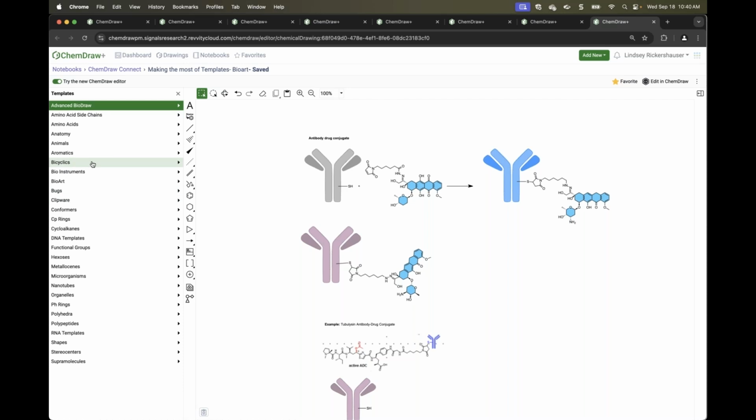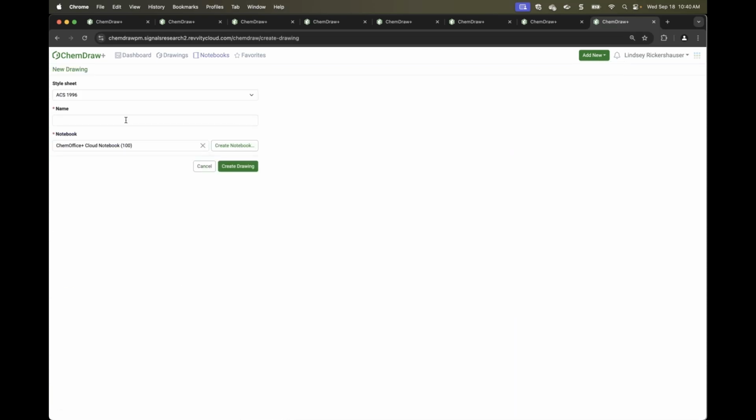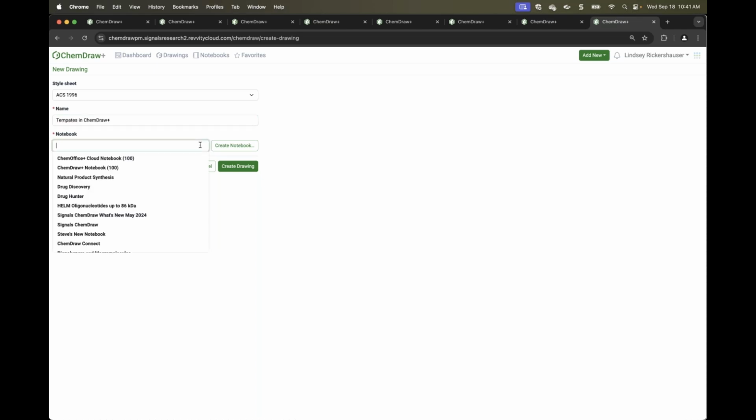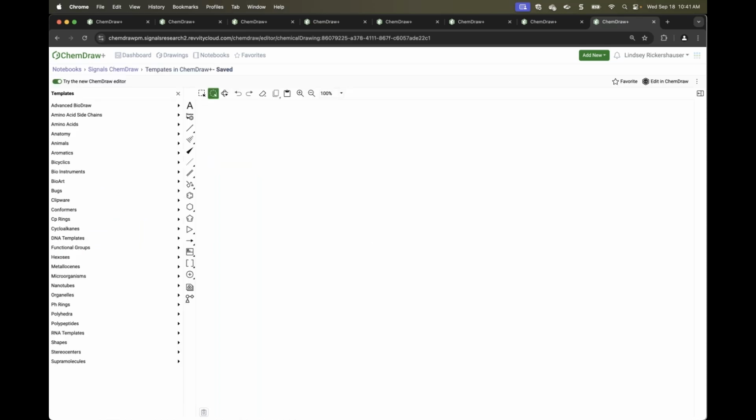You also have quite a few different templates in the application for drawing small molecules too. So what I'm going to do is create a new drawing where we can look at a few different small molecule templates. I'm going to create templates in a ChemDraw Plus notebook or drawing, and then I'm going to put it in my ChemDraw Connect notebook. Let's go ahead and create that.